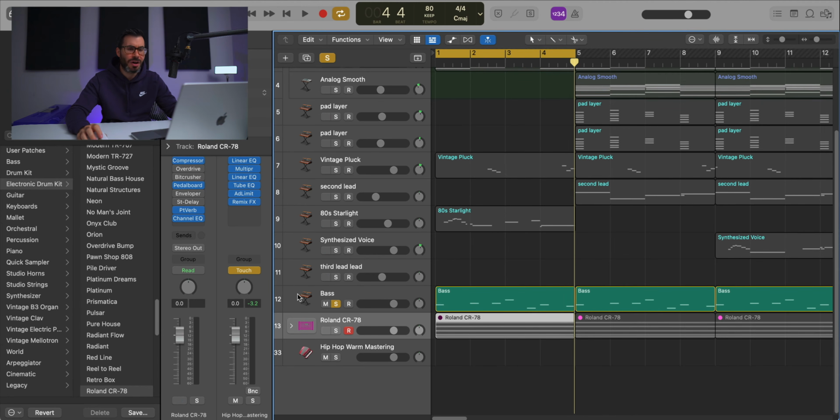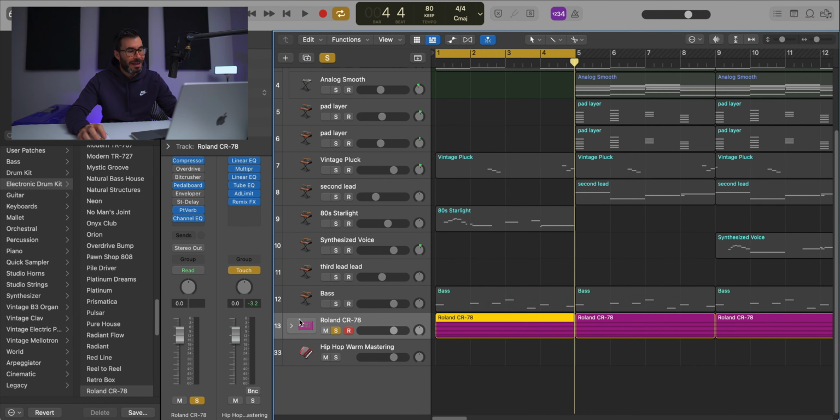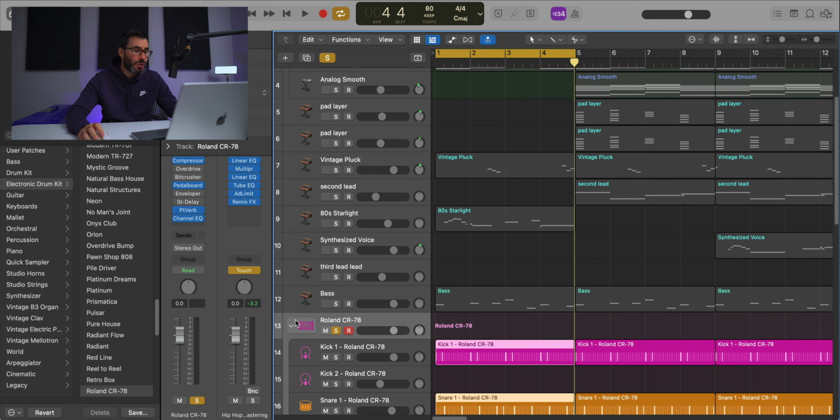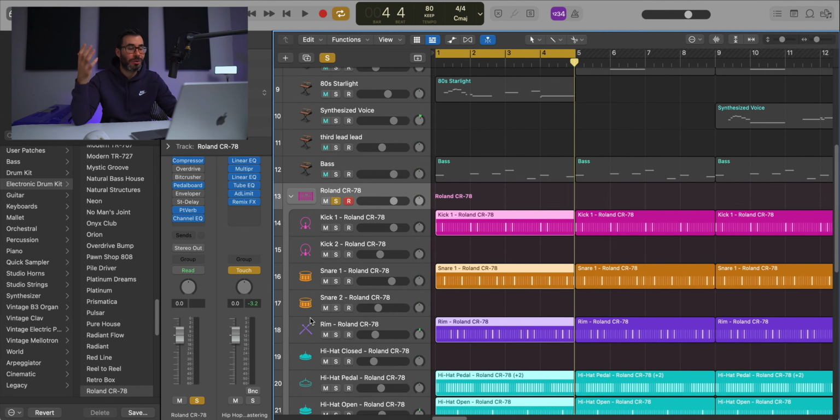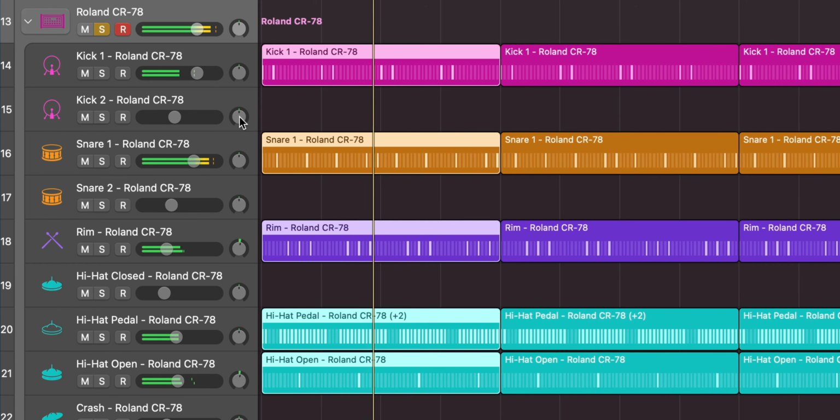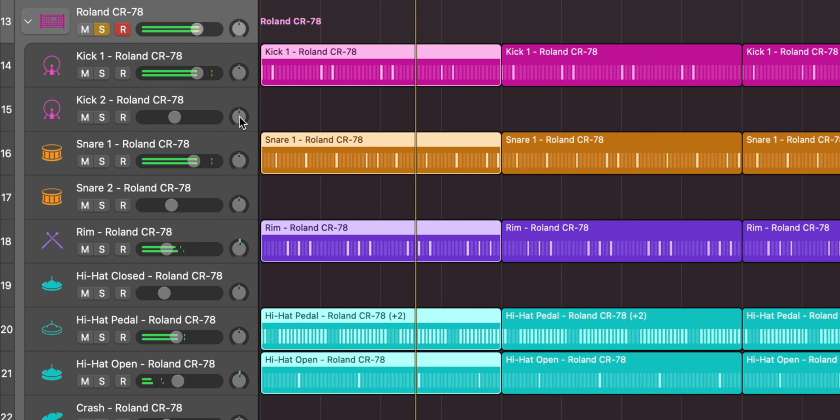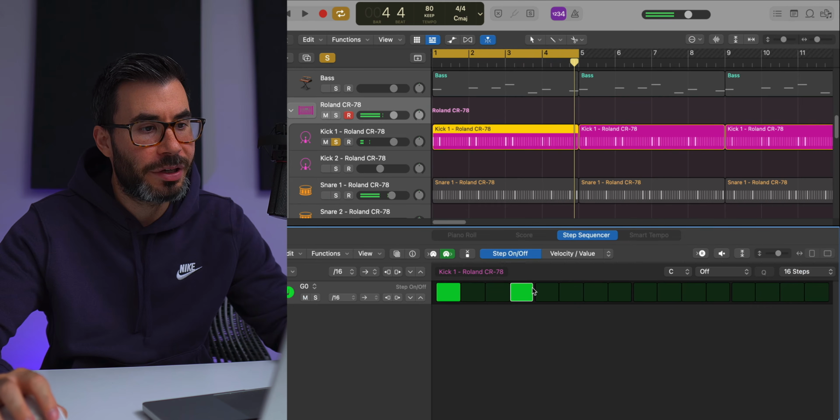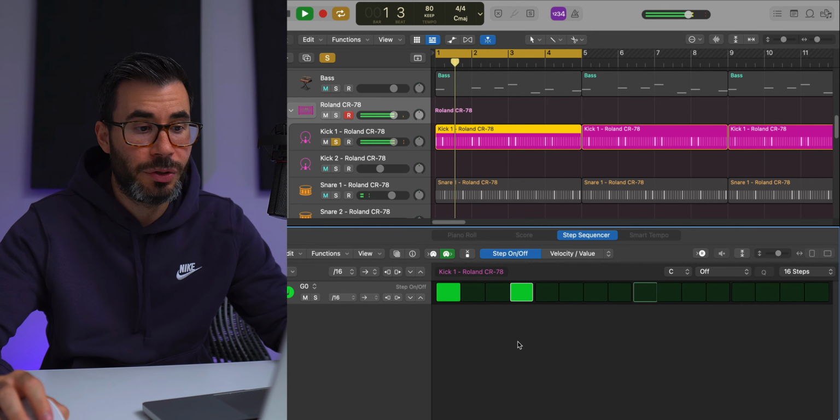For this, I'm using Logic's built-in or stock drum kit, the Roland CR78. And usually with SZA drums, it's pretty straightforward and it's pretty much the same pattern throughout the track. So this is what it sounds like on its own. Starting off with the kick, this is the pattern right over here. Just 2 hits.